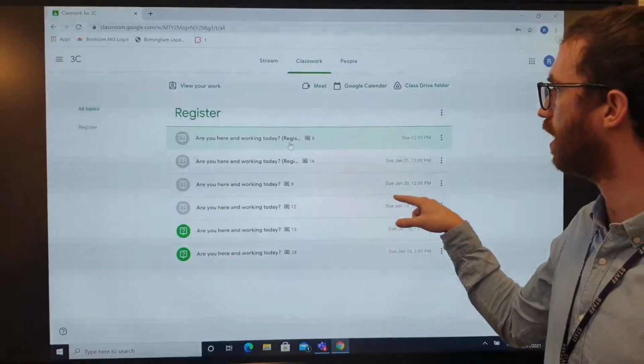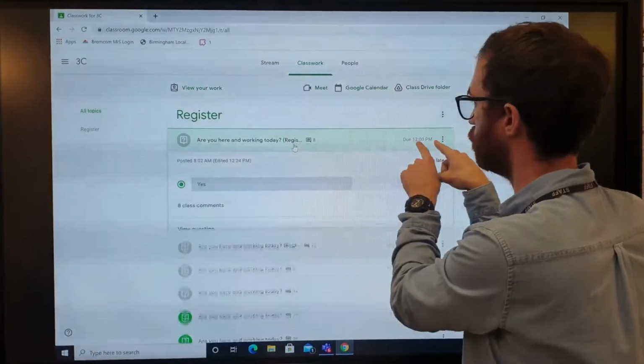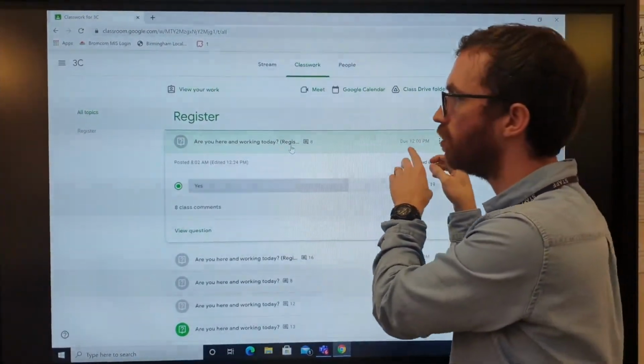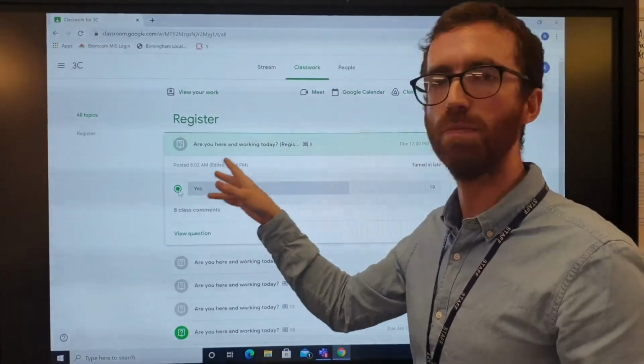So we need to think, no, 19th, no, 20th. January the 22nd, and it says here that it is due by 12 p.m. Once you click onto the register, you then get the option to say, yes, I am present.